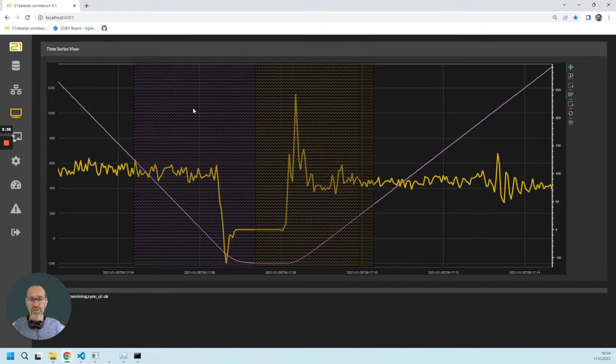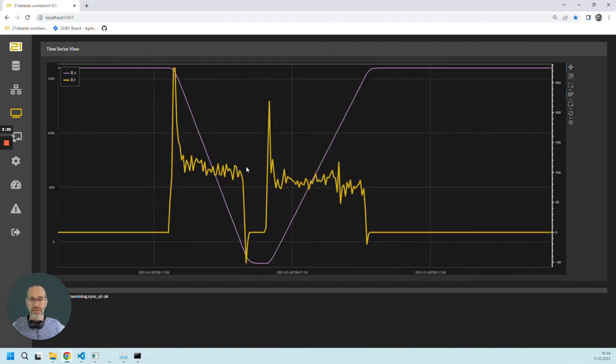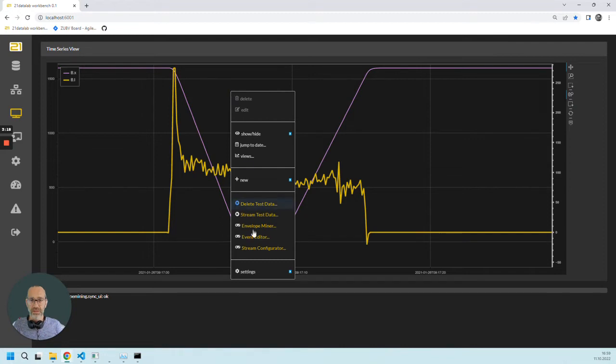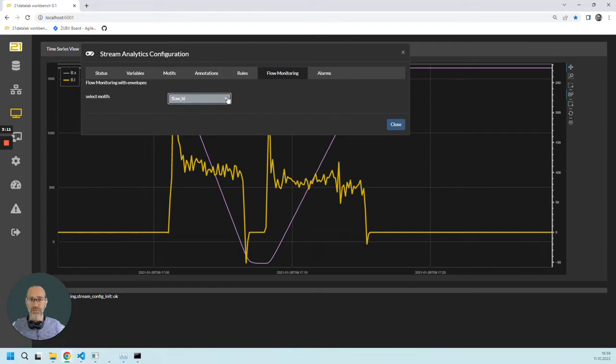during streaming, the system will look for the start event which we have defined, and then from the start event, look if the yellow line stays inside the given expected band. So we're going to go to the stream configurator, and this is called flow monitoring, and we're going to use the flow BI, which I just defined, this envelope. Well, it is selected already.